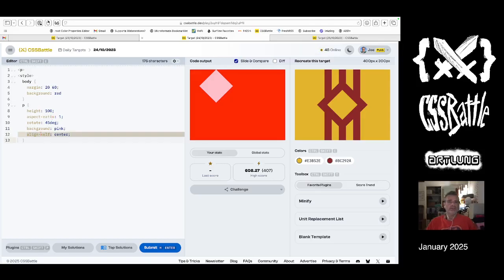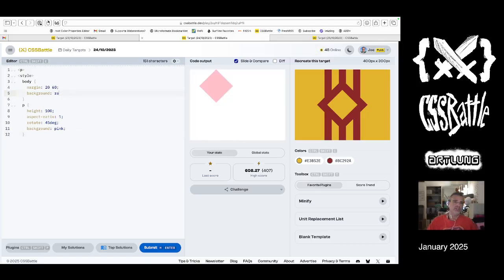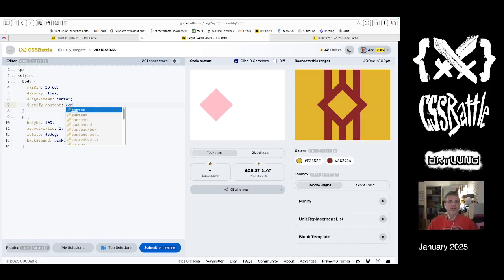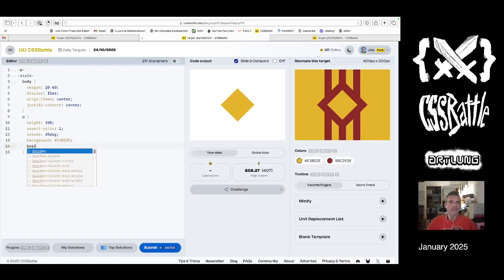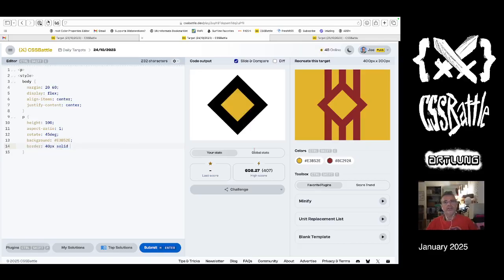I don't know if I have it offhand, and that's not fair. So let's do display flex, align items center, and justify content center. And then let's do a background that's appropriate. And then let's do a border. I don't know what that is, but 40 pixels, solid of that red color.